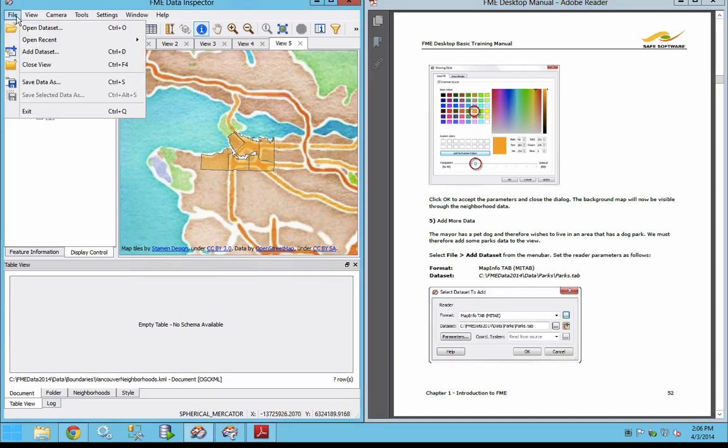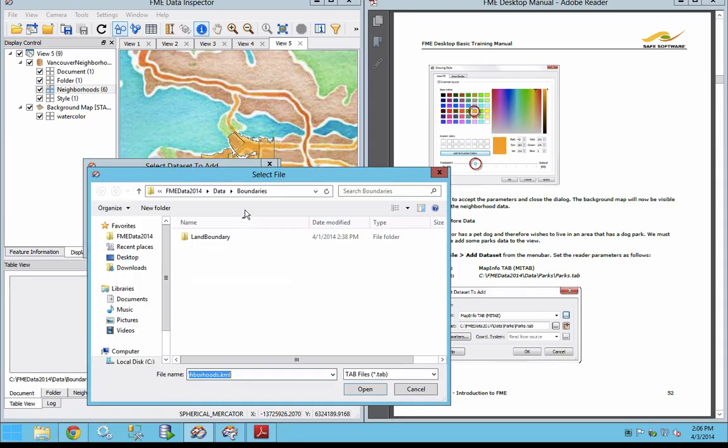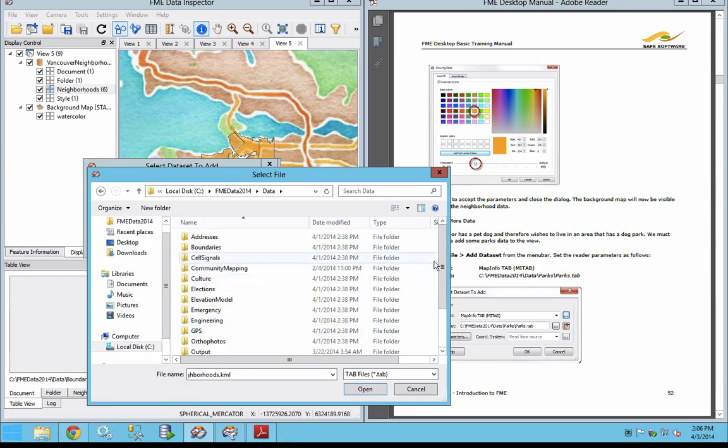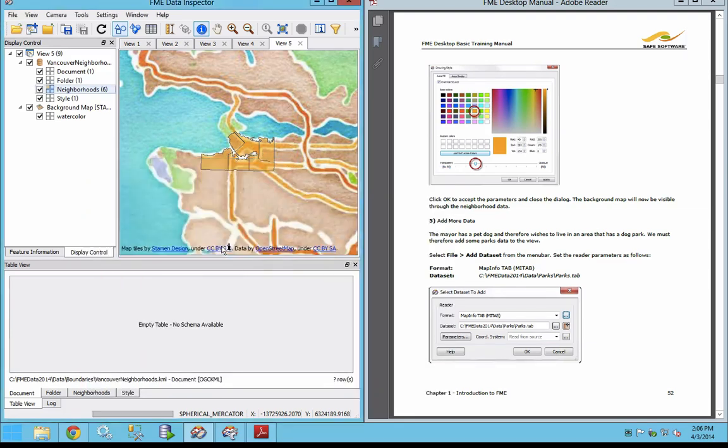So we'll go to File, Add Data Set, and we will read in a MapInfo TAB file. And the file itself is FME Data 2014 Data Parks, parks.tab. So that is FME Data 2014 Data Parks, and I have the parks.tab file. That brings in my parks.